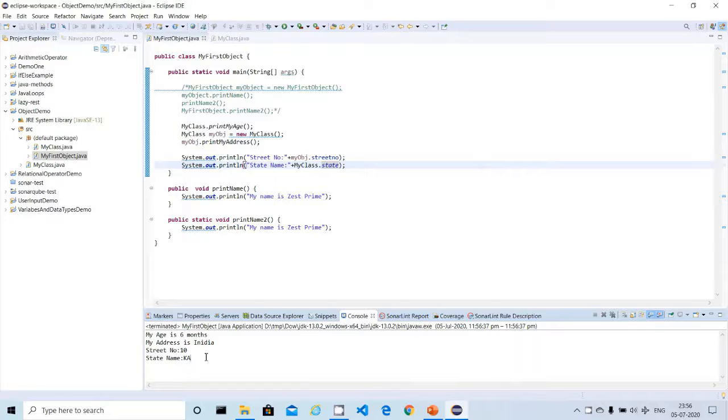In a nutshell, the final point is that static members are part of the class level, and non-static members are part of the object level. Non-static members can be accessed by creating an object, whereas static members can be accessed directly with the help of the class name without creating any objects. So this is the basic difference between static and non-static members, and the relation between class and object.